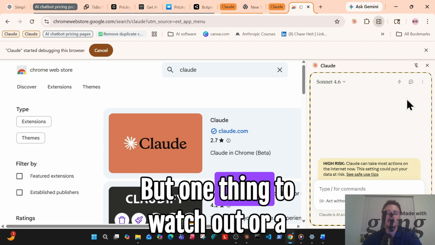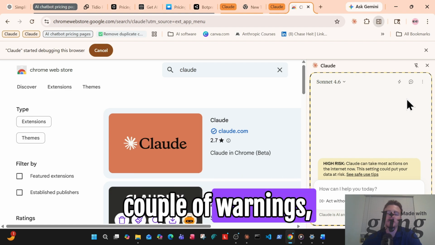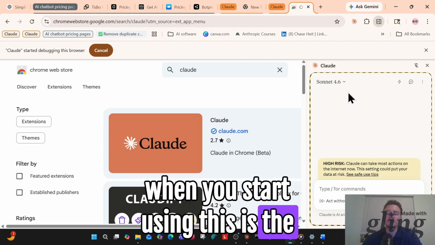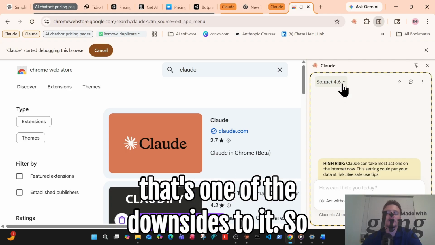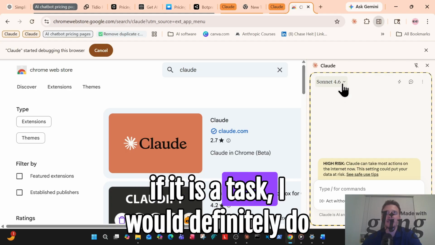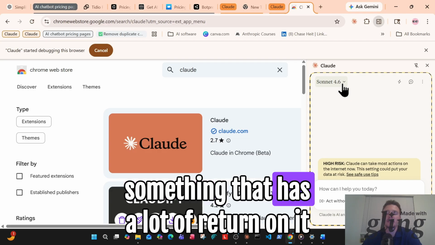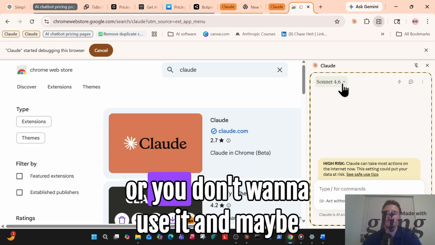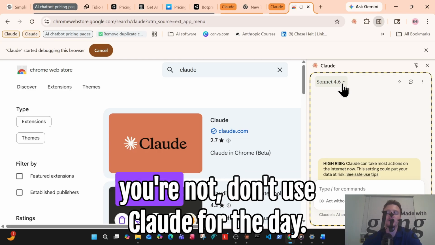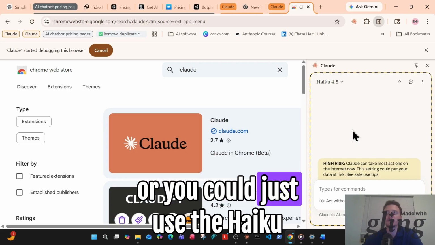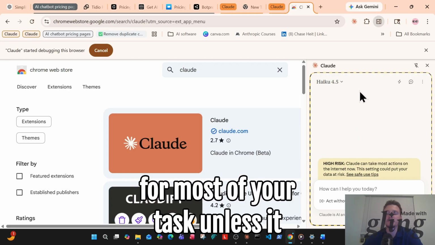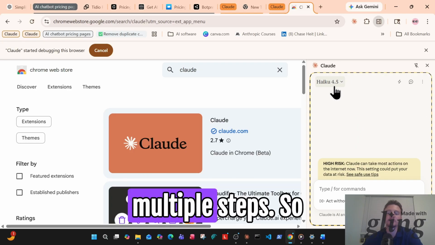But a couple of warnings when you start using this. First, you will go through tokens pretty fast. That's one of the downsides to it. So if it is a task, I would definitely do something that has a lot of return on it. Maybe you're not going to use Claude for the day, so you can just use it for that task and then wait until your limit resets, or you could just use the IQ for most of your tasks unless it requires multiple steps.